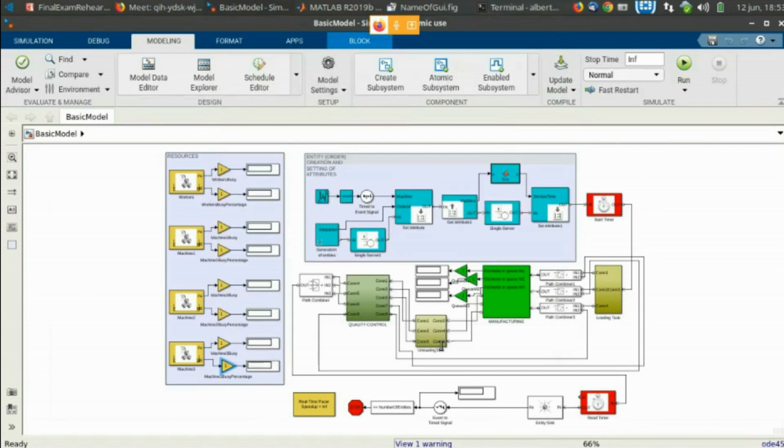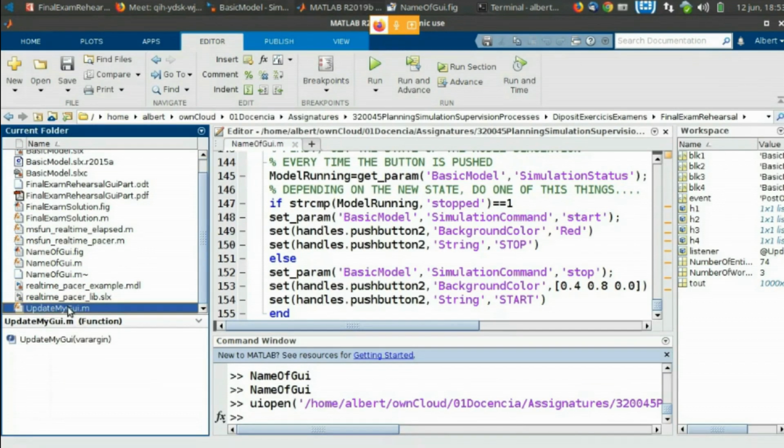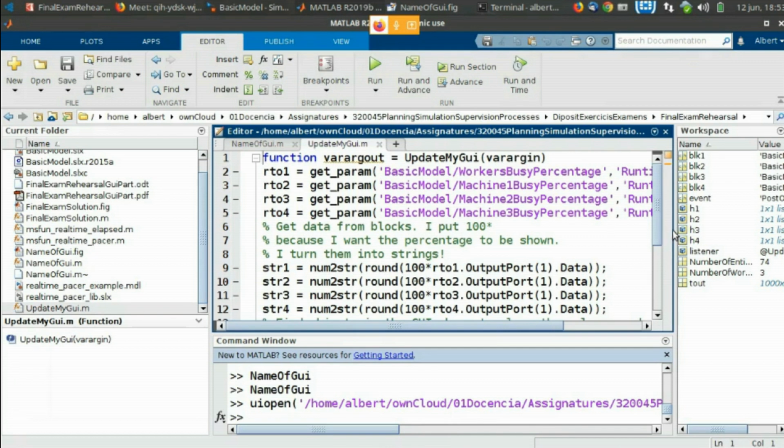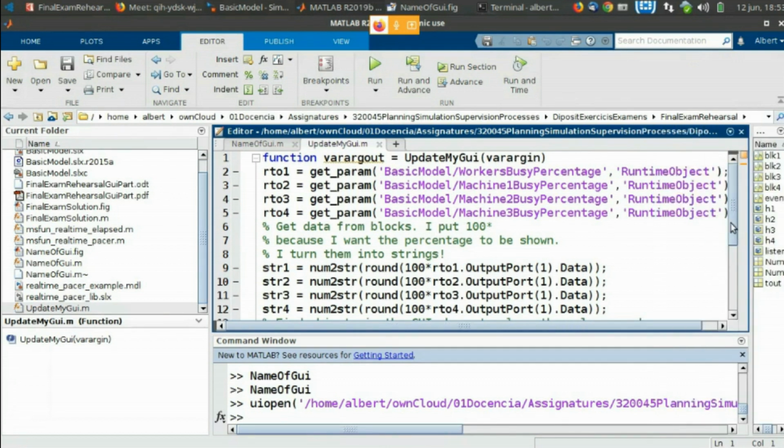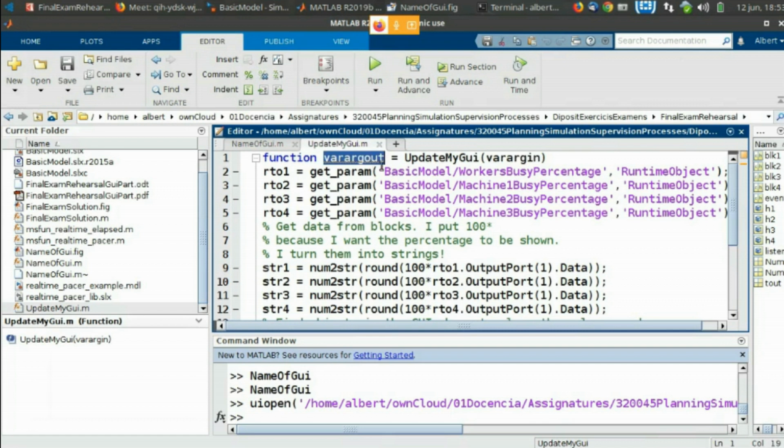So it's very easy. Okay, let's go now to the update my graphical user interface file. It's already filled, but I'm going to show you what I'm doing. First of all, this is always the same: var arg out, var arg in, the input arguments, output arguments, equals. Be careful that this is a function. This is the name of the function, update my GUI, coherent with the name of the file.